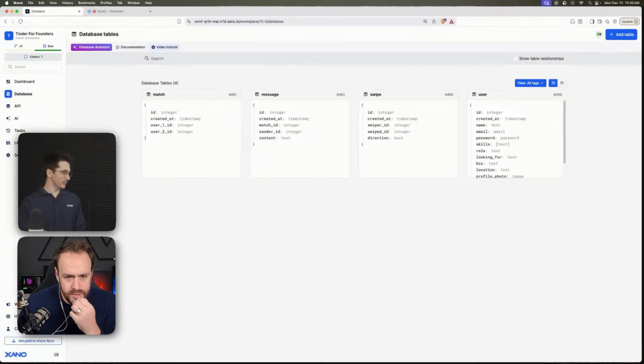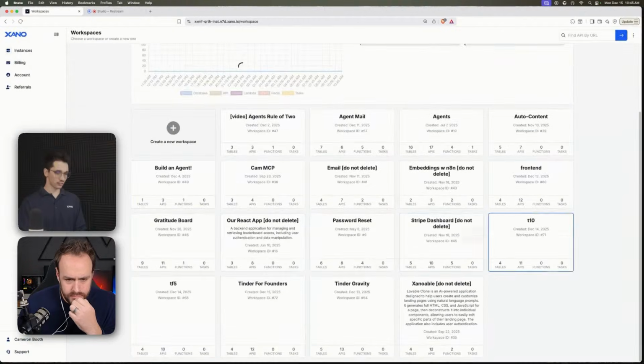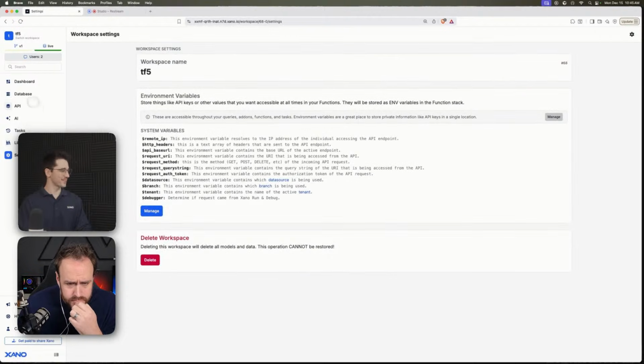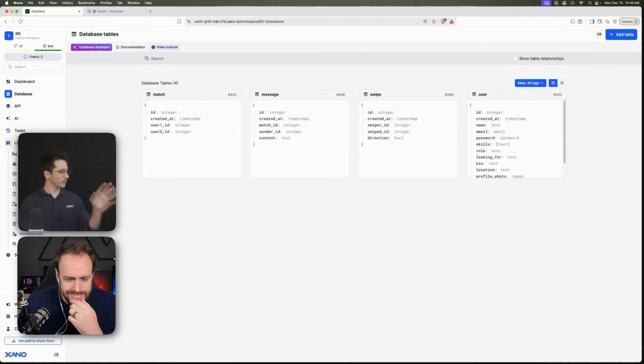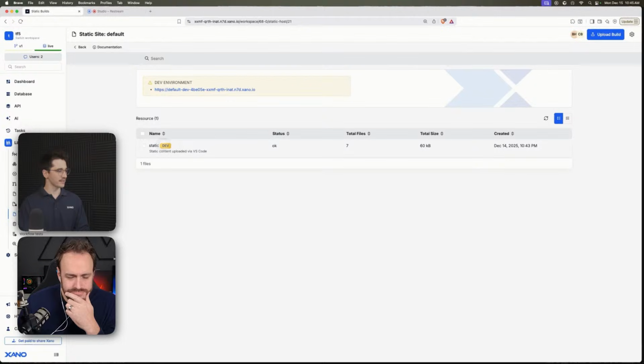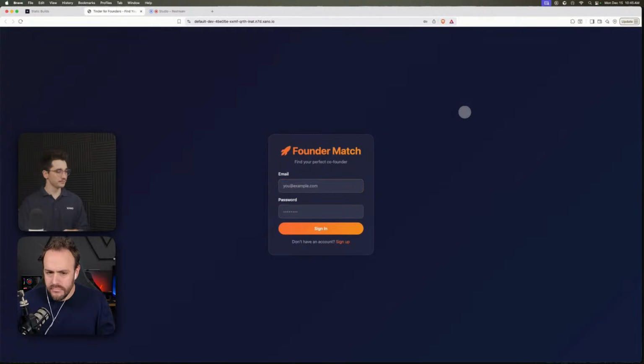Oop, I accidentally refreshed, but we're going to navigate to our library. Not our settings, I'm sorry. We're going to go to our library and then to our static hosting, where we see that we have this static resource. We can click on it, and then we have the option of selecting either production, but we didn't push it to production, or the dev environment. So we'll select this dev environment, and this is our front end.